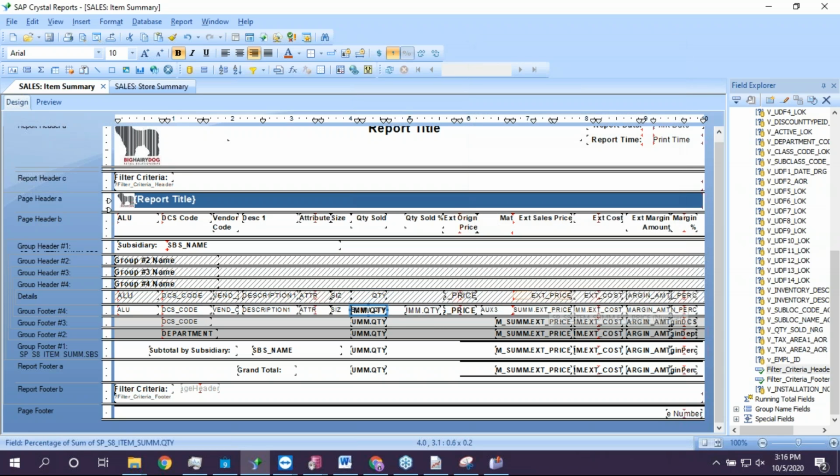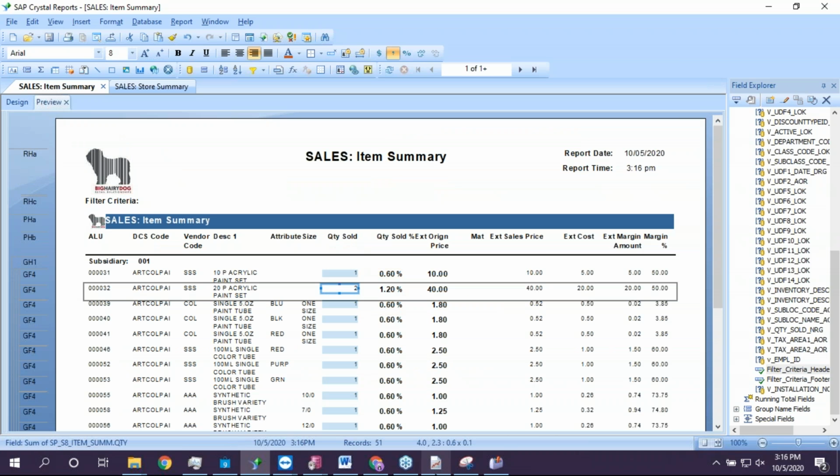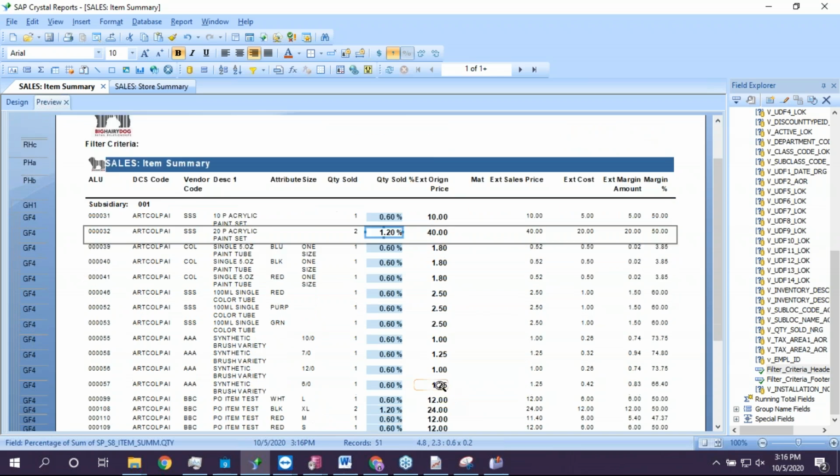So I can hit OK. You can see it pulls it right below it, and I can just move it over. We can delete my original one so we can just see what this new one looks like. I hit preview. So you can see in the time frame that it's running for, I've sold only 2 of these items, and that's about 1.2% of my sales total.